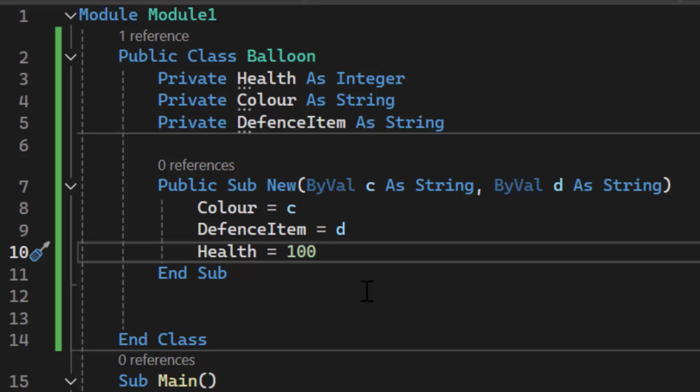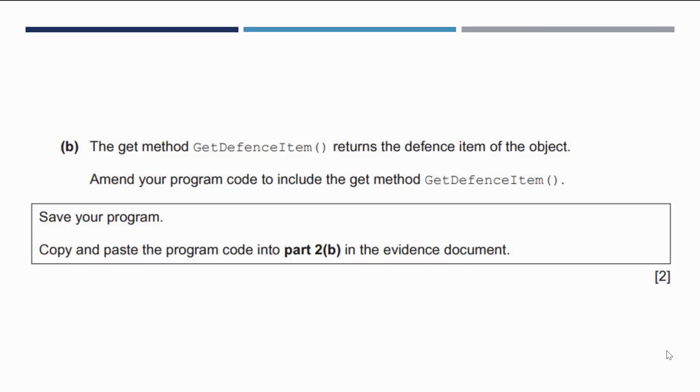Let's take a look at the next part of this object-oriented programming question. The get method, get defense item, returns the defense item of the object. Get methods will always return a value, which means they're always going to be a function. As long as you return defense item, you're going to get your second point. So let's swing over to VB.net and quickly pick up these 2 points.